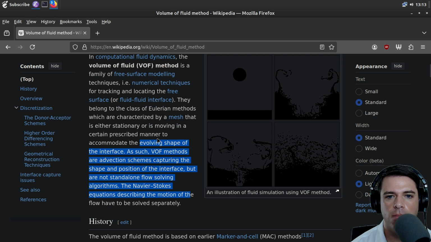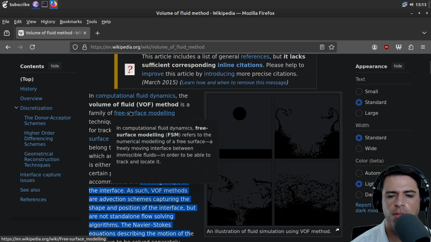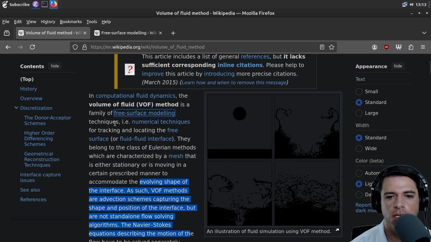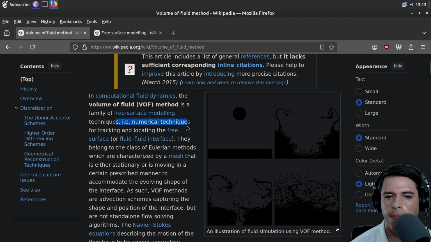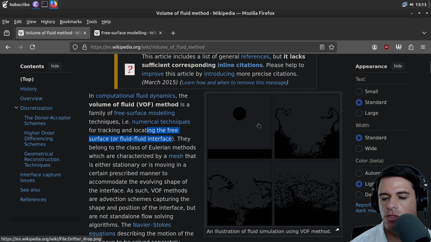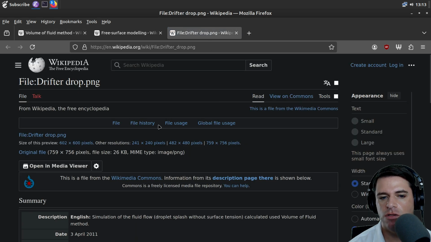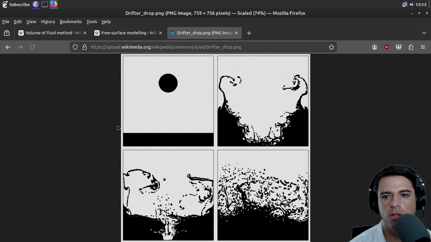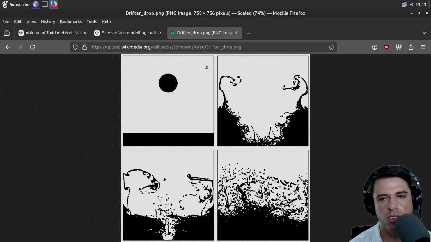Okay. So free surface modeling, I'm not sure what exactly that is. They're numerical. Locating the free surface or the fluid-fluid interface. Okay, so I guess we have two fluids and there's some interface between them and it's moving over time perhaps. And we're trying to figure out like where it is. So I don't know what this is. Maybe this is, I guess, a ball dropping into a fluid. And then it makes a splash. This is a splash, I believe.